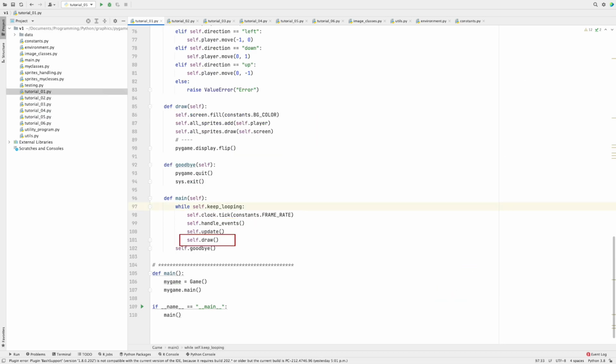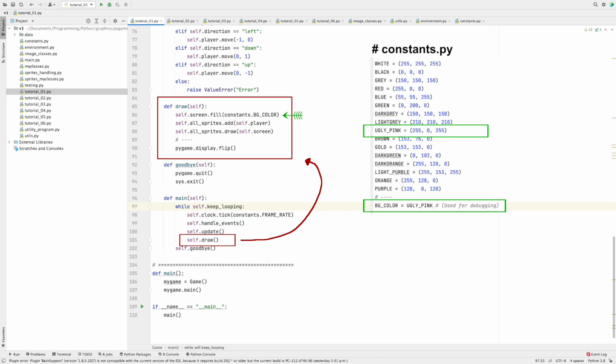That leaves only one more function. So now let's look at the draw function. The line that fills the screen, self.screen.fill, floods the screen with the ugliest shade of pink you're ever likely to see. You can of course change the color value. I use ugly pink because I won't be using it for any of my tiles. As a result, if there are any gaps between the tiles, they will be easy to see.